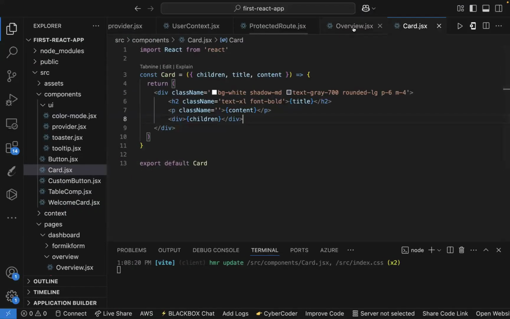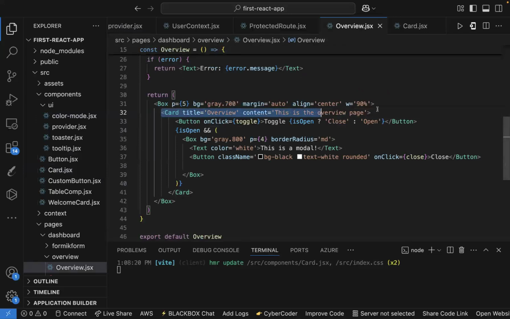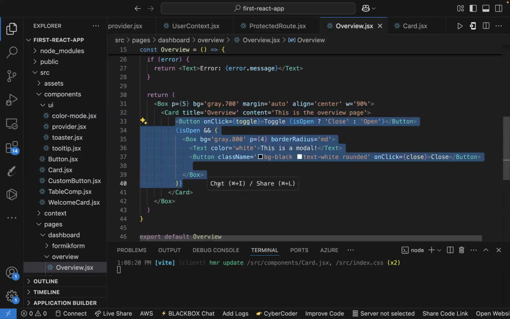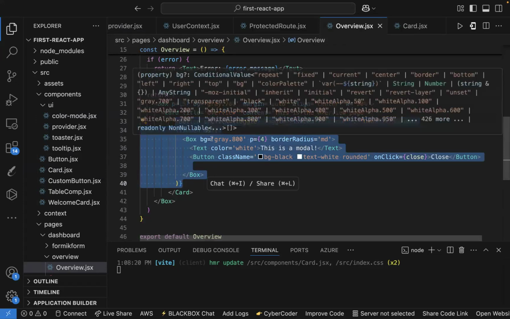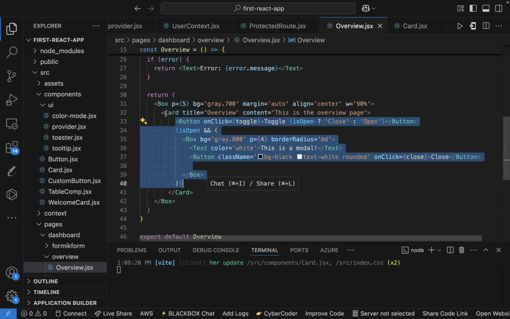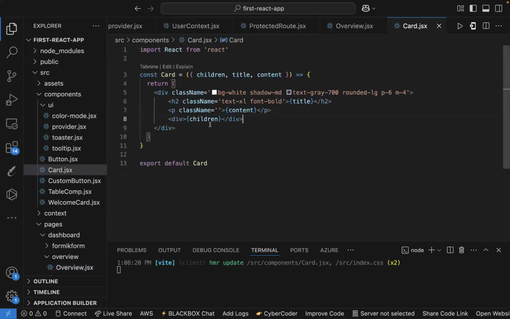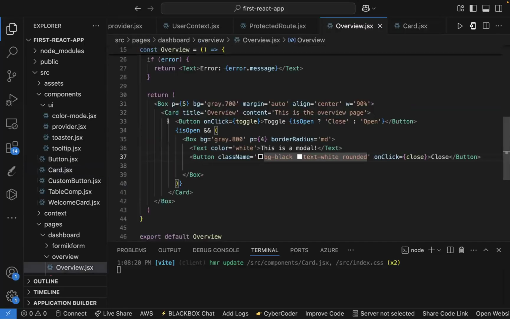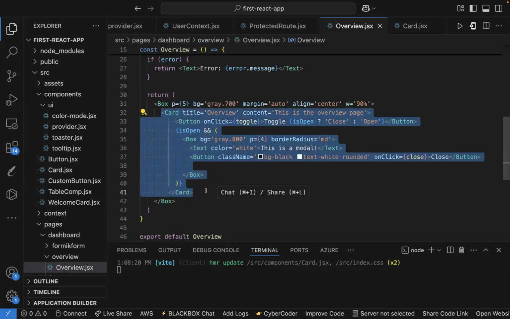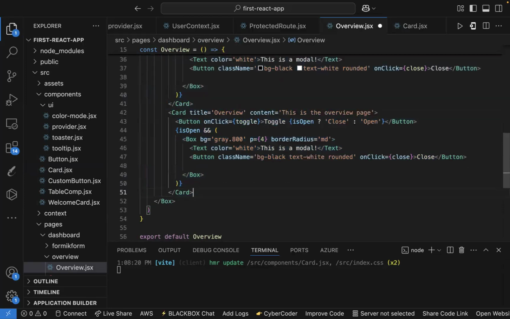So what we have done is we have now displayed our card with our overview and content, and then we also added this whole content that we already wrote inside this very card. So now this is a reusable card component that we can use across our application. We can utilize this. I can bring it down here and it will become a new card.